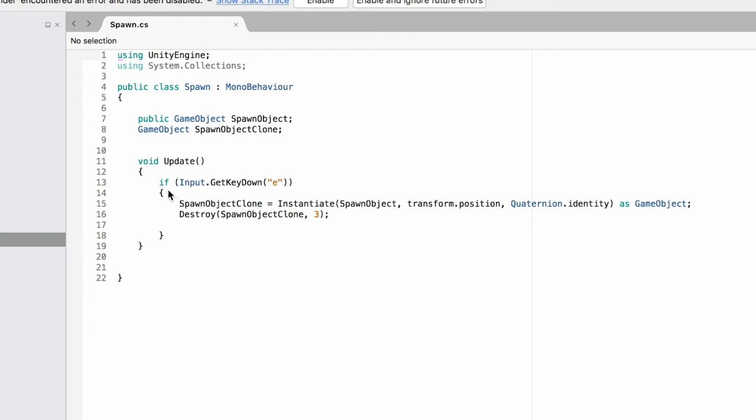And what to update is, if you press the E key down, then the function will happen, which is to clone the spawn object. And then you will destroy that clone object in 3 seconds. And if you want it to stay longer, you can put 5 or 6, right? Or if you want to let it stay forever, you can just delete this line of code.